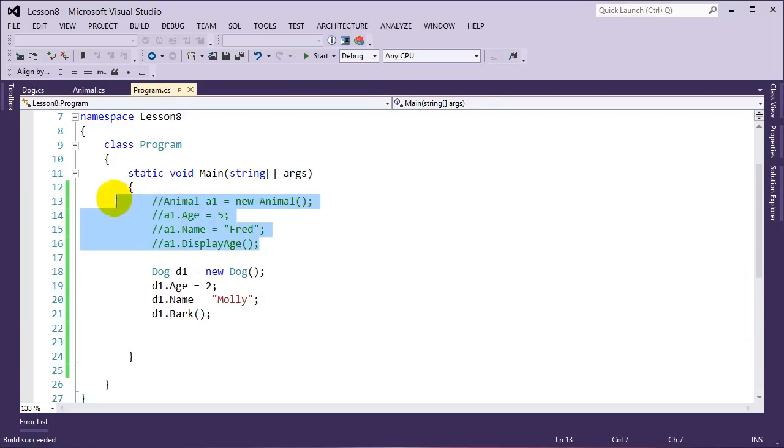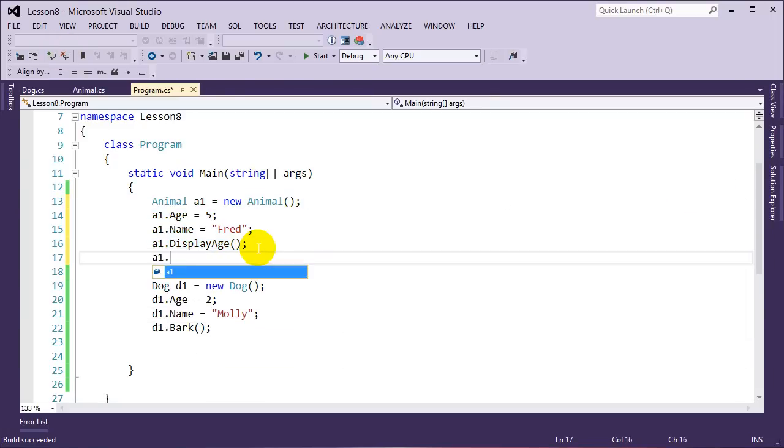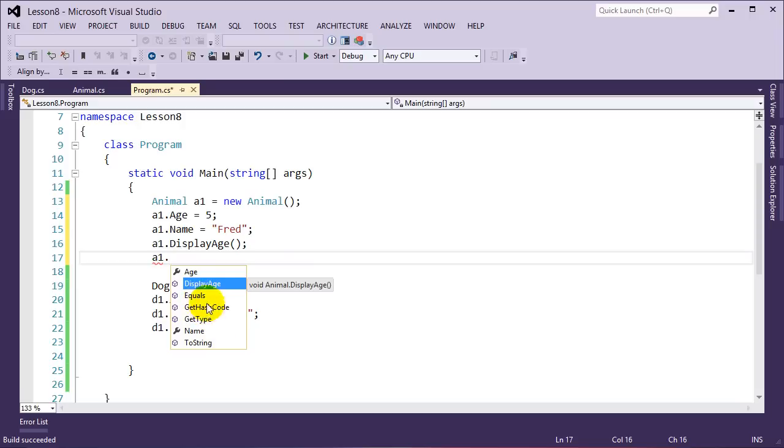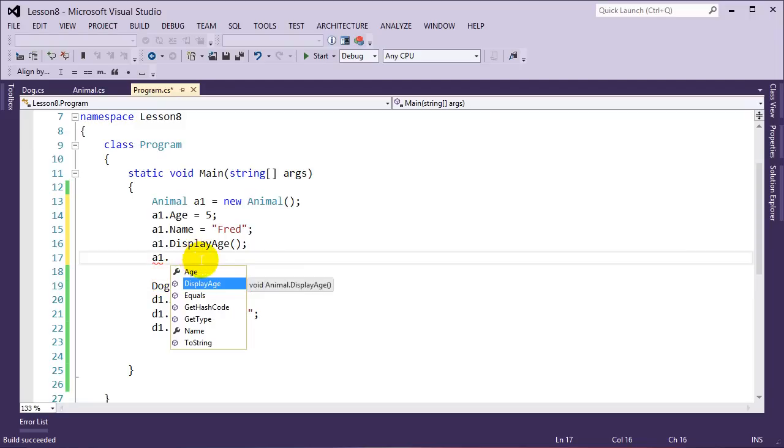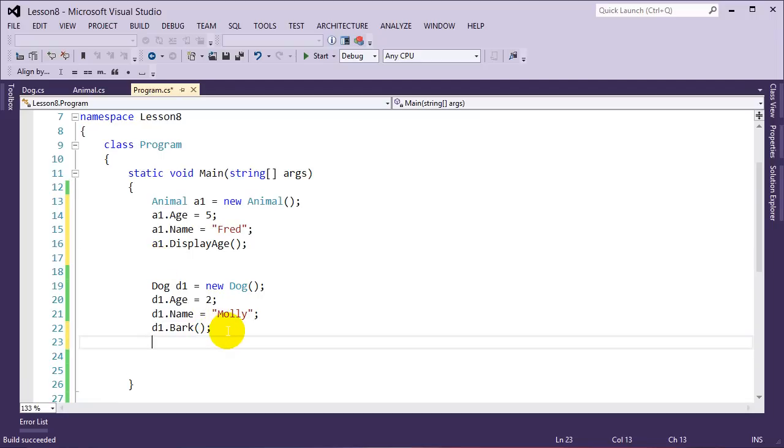I'm also going to show you, if I uncomment this real fast and I try to go A1, you can see that we don't see the bark function at all, and that's because my dog is inheriting all the traits from animal, but an animal is not a dog. A dog is an animal. It doesn't go both ways. So an animal is not a dog, so an animal can't bark. But a dog is an animal, and I just added more functionality on top of that base class animal, so I can go D1, and we can see that bark there because a dog can bark. We added more specific functionality to a dog.